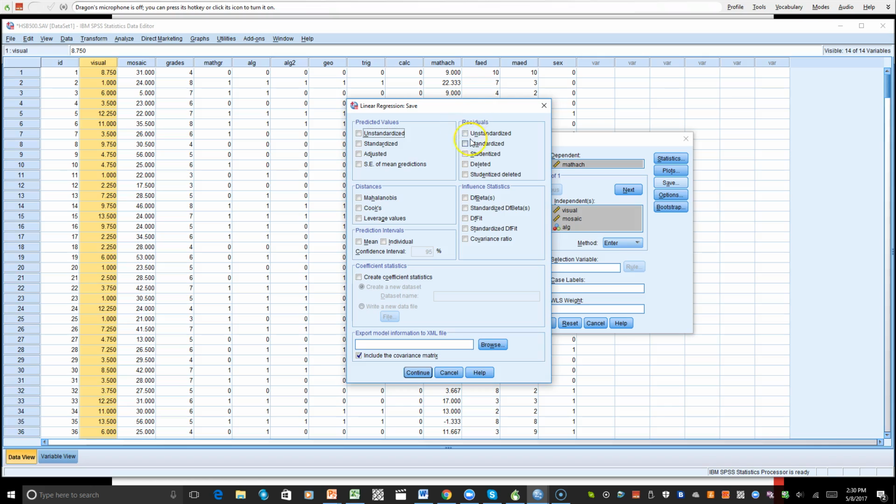Now when we go up to Save, we want to look at a residual here. We want to look at our standardized residual there, and that's for an outlier. And then we're going to look at Cook's. If anything is over 1 in Cook's, we want to find that because that's a potential outlier.